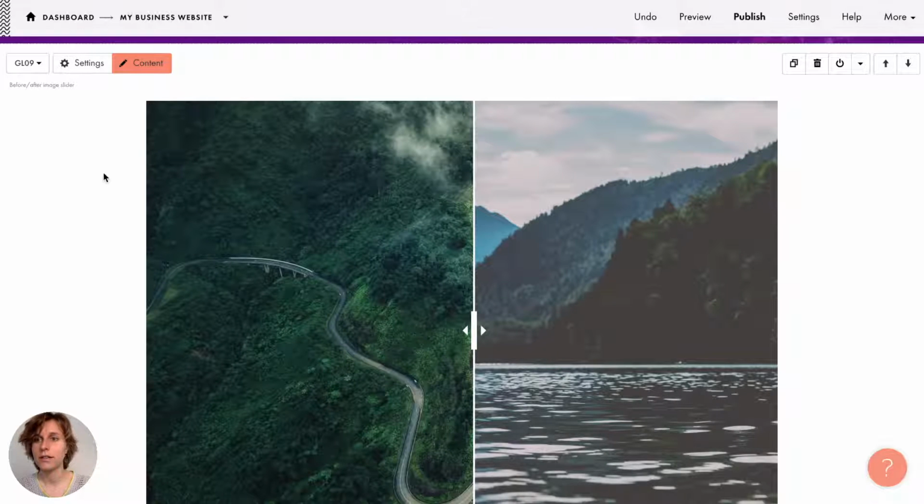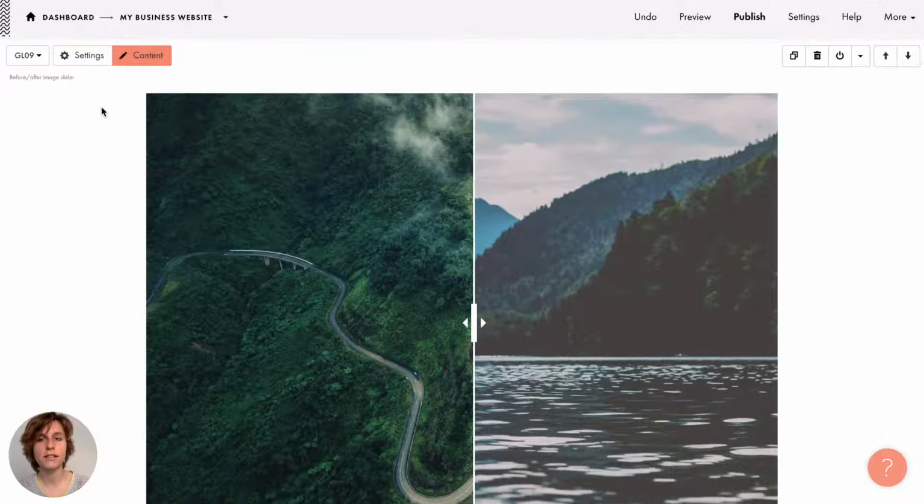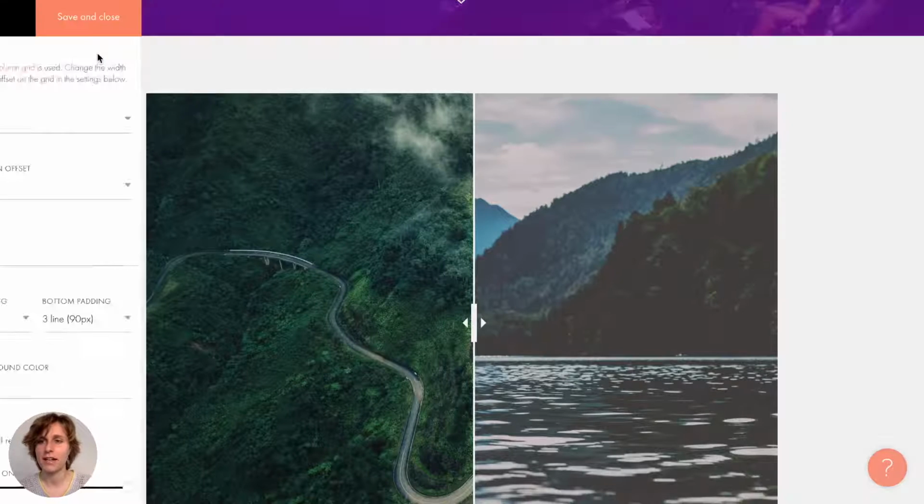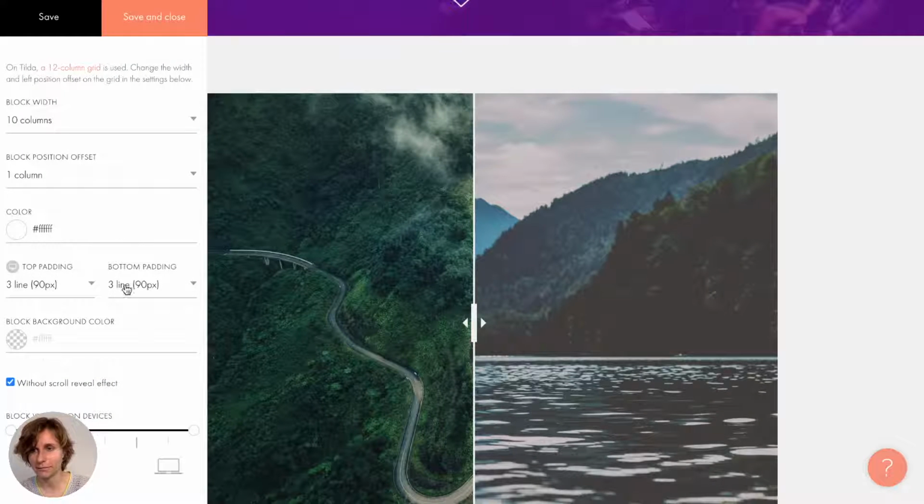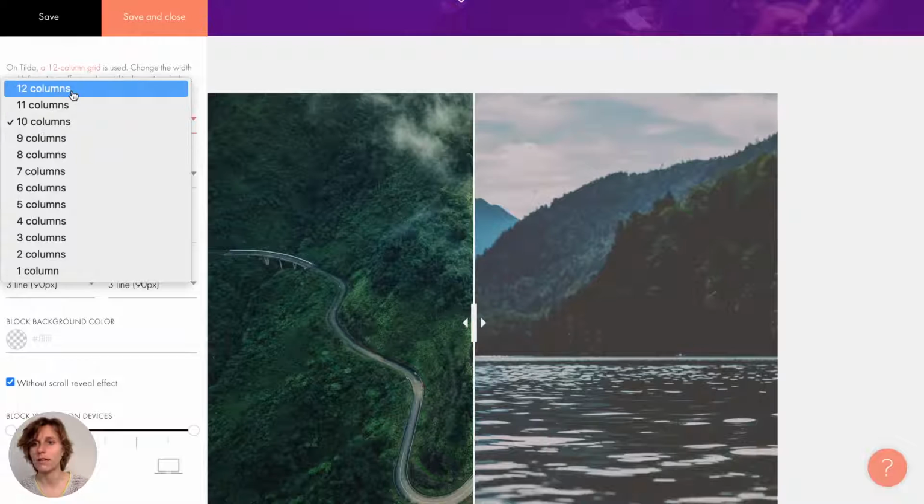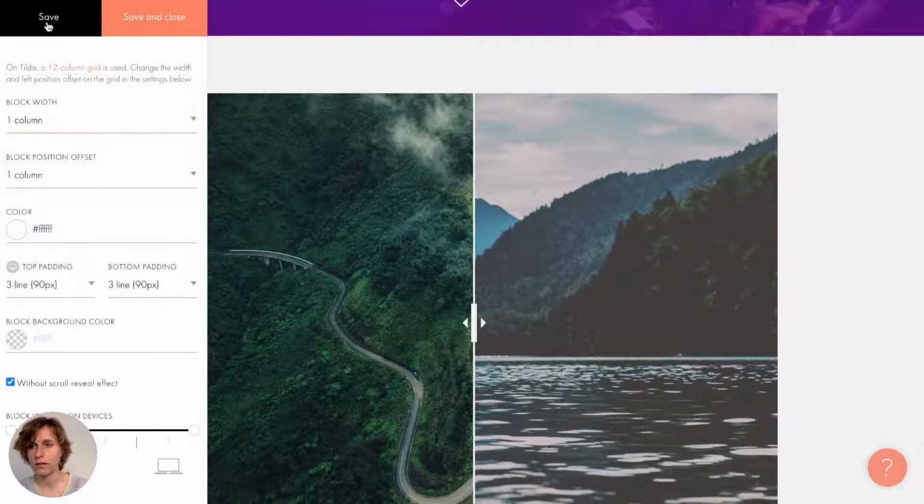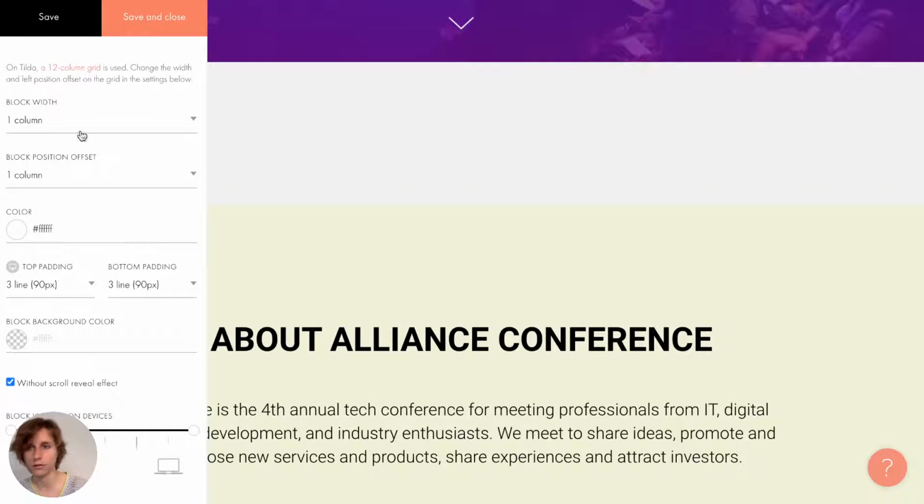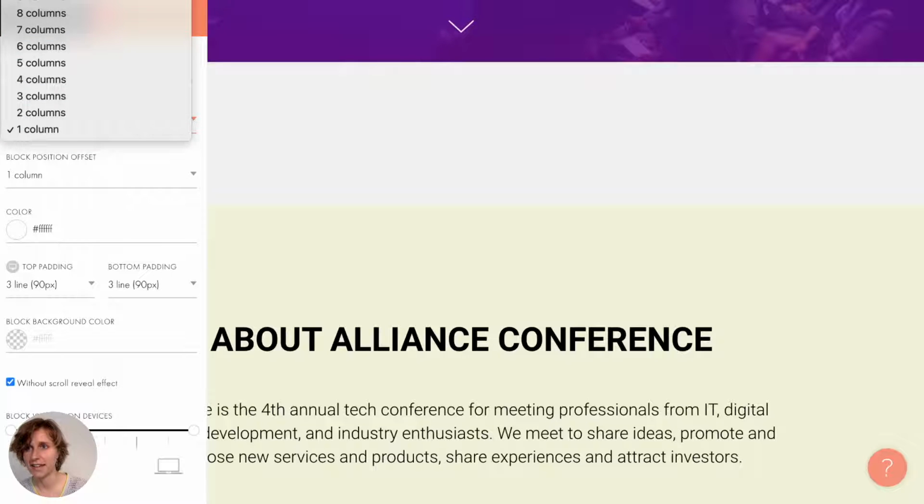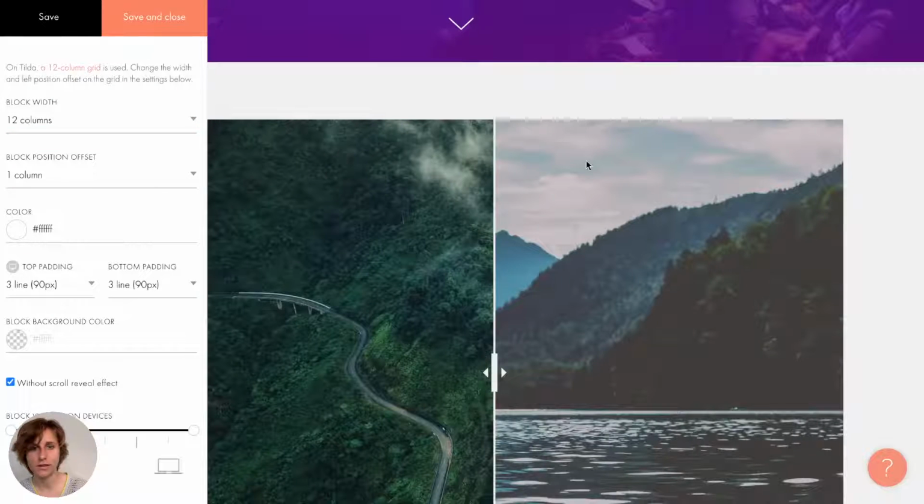So this is how you use the content panel to adjust the look of your blog, but also of your website, of course. You press settings. So in the settings panel, what happens here? Here I can adjust how my blog actually looks. So block width, for example, we have a 12 column grid on Tilda. We're using it, so you can stretch it to 12 columns or shrink it to 1 column, making it very, very tiny. You just cannot see it like that. Or 12 columns, and then it will take up the whole space.